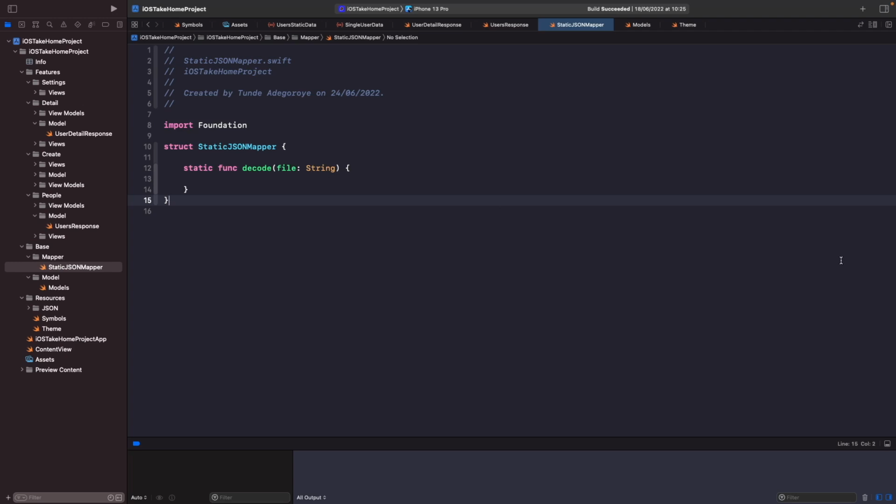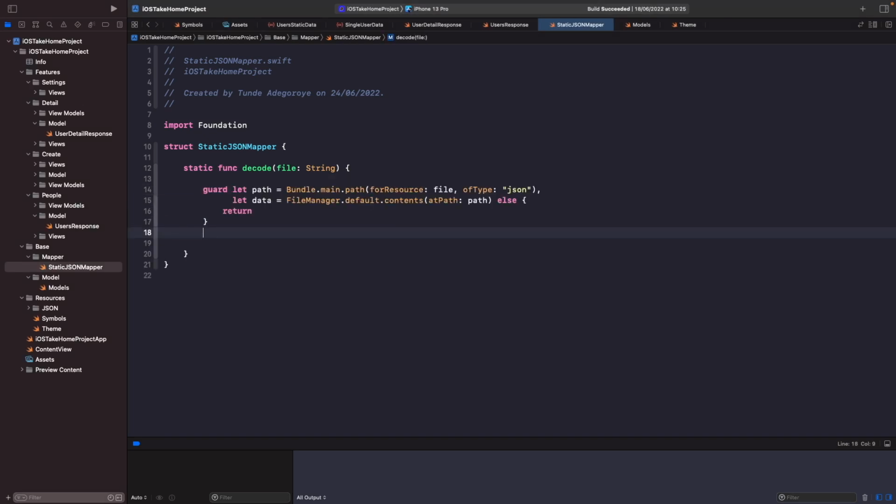So I'm actually going to add this in and then we'll break it down. What's going on here is we're passing in the file name from our function, and we're essentially saying in the bundle, get me the path for that file, and then access the contents of that file and give it back to us as data so we can handle it. Now, if it can't find the path or the data, the function is going to return and stop execution. That's the whole point of this guard here.